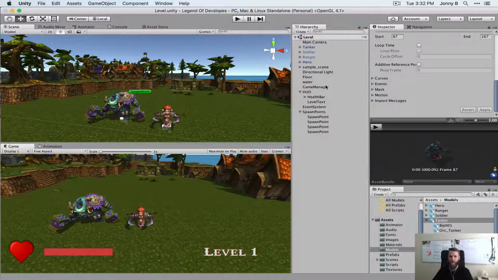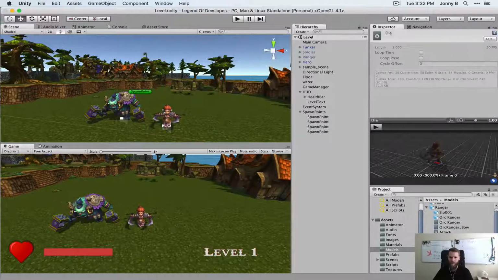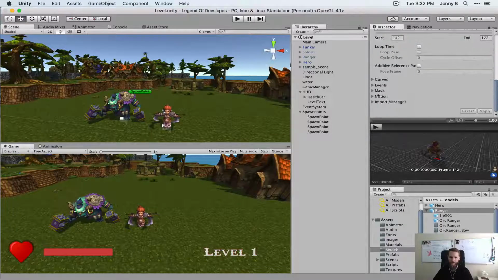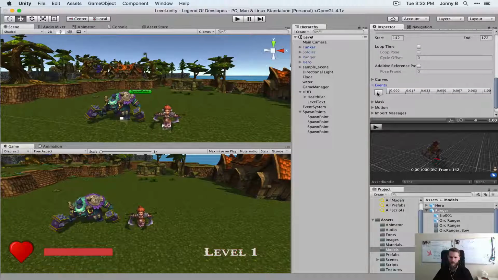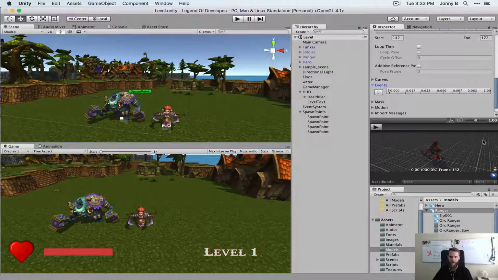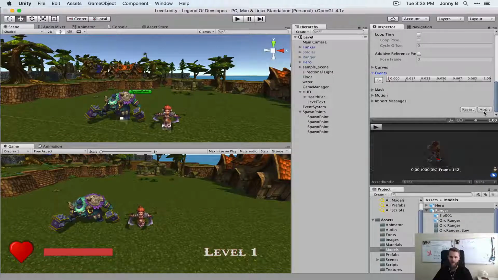Okay, so we need to go ahead and do this for the ranger and the soldier animations as well, for both die and hurt. So I'm going to open up the ranger, come down to die, edit it, come down to the events, and create a new event and name it enemy end attack. Press apply.